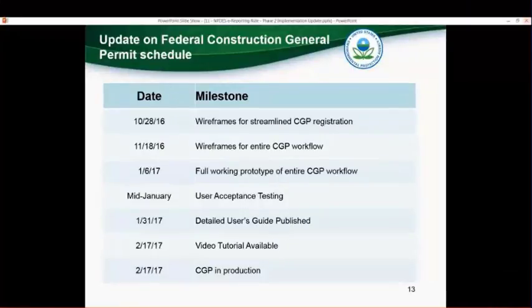Then on January 6th, we'll have a full working prototype of the entire CGP workflow, and that'll be something that we can demo. In mid-January then is when we plan to do user acceptance testing. If anyone is interested in doing testing, they can let me know, and I can make sure to include you on the notice that gets sent out and on any testing materials you might need.